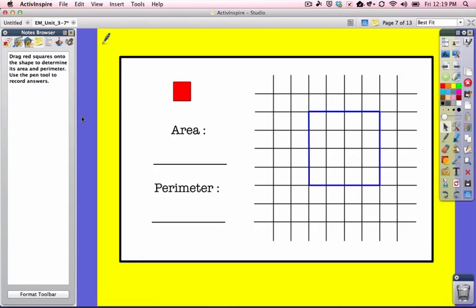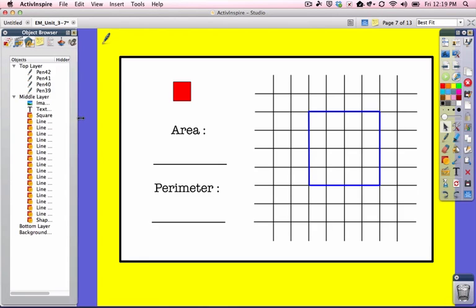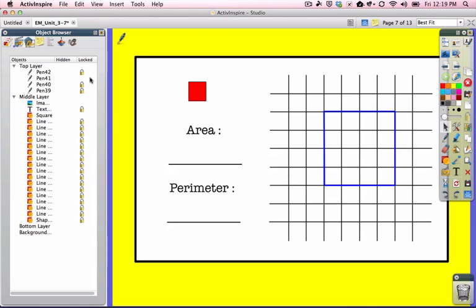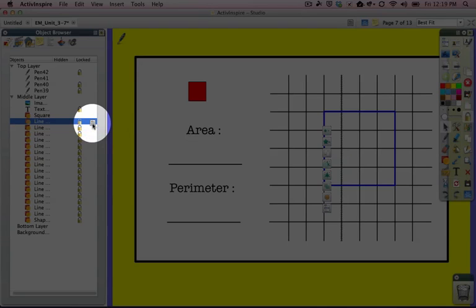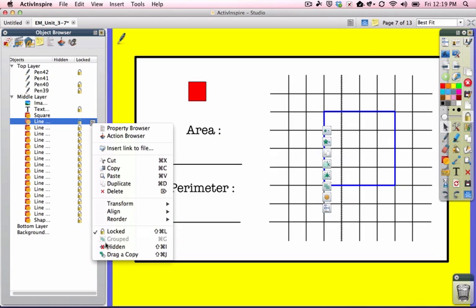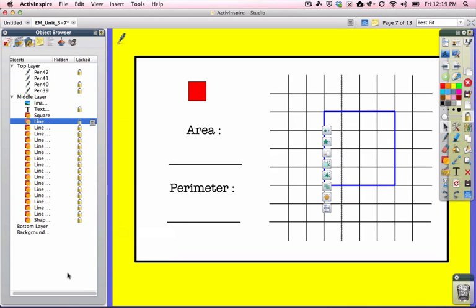Just a quick side note, if you are on a page with locked objects and you click on the object browser, and I'm just going to stretch it here, there is a column in there that shows you which objects on that page are locked. And if you needed to, another way to unlock them is to select them in your object browser. And then there's this little pull-down menu, and you could unlock it if you needed to.